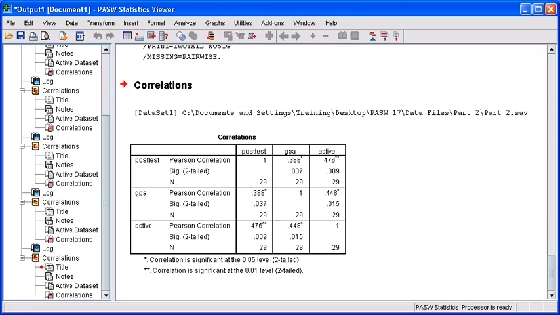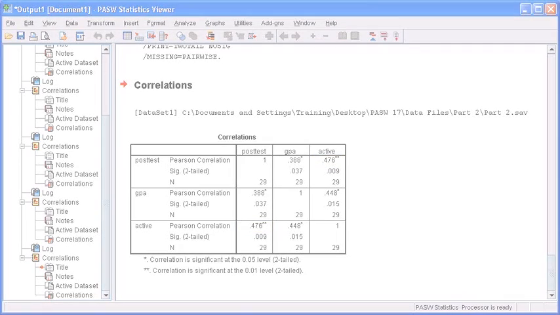The direction of R between post-test and active is positive, showing again that academic performance increases with an increase in internet activity. The strength of the correlation is 0.476, which is slightly stronger than the correlation between GPA and active.